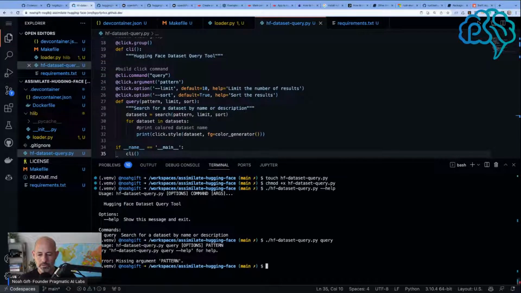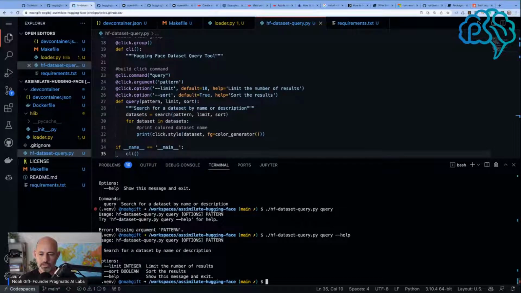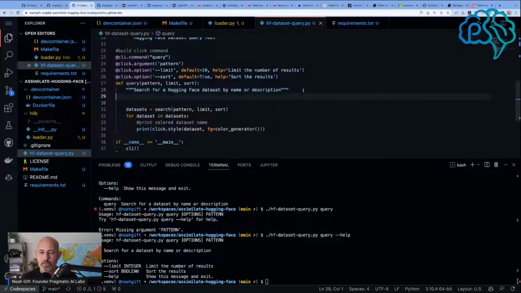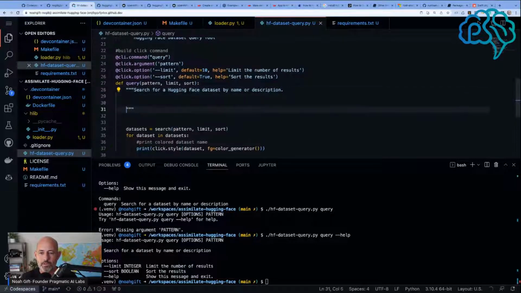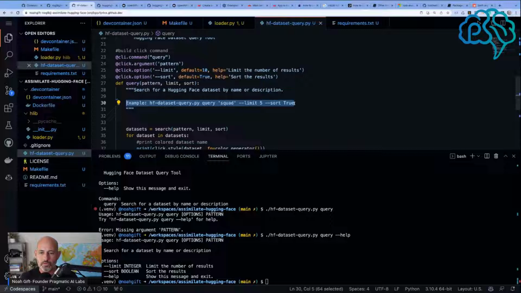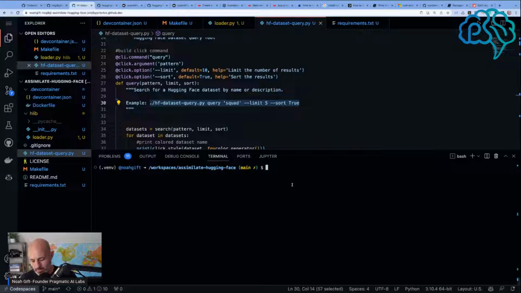Query missing query, dash help, right? So search for a data set. We'll search for a Hugging Face data set by name or description. Examples. Look at that. That's pretty slick. So we want to do this though. Slash, nice little Hugging Face data set query.